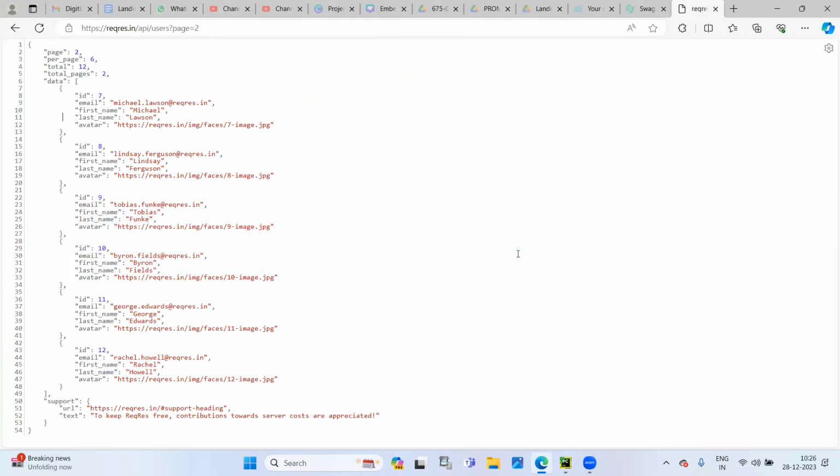We are able to see this data in PyCharm also. There are two pages. Per page, there are 6 entries. Total 12 entries are there. Total pages are 2. There is a data array in which the 0th index is this, the first index is this, the second index is this, like that. The data has been organized in the form of a tree.